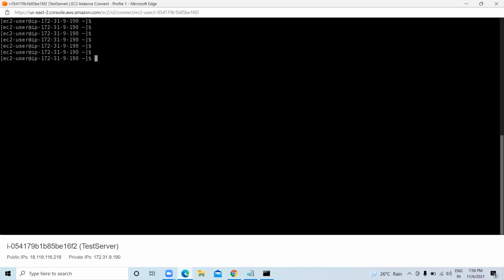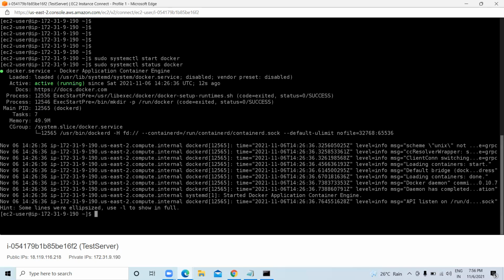Okay. So after installing Docker, start the Docker service: sudo systemctl start docker. See, Docker service is started. And check the status: sudo systemctl status docker. See, Docker is active and running.